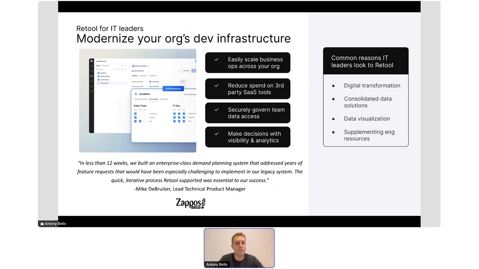You also maybe want to look at, what are the purposes of the tools that I'm building, right? Is it just data visualization? Am I actually enabling write back capabilities?